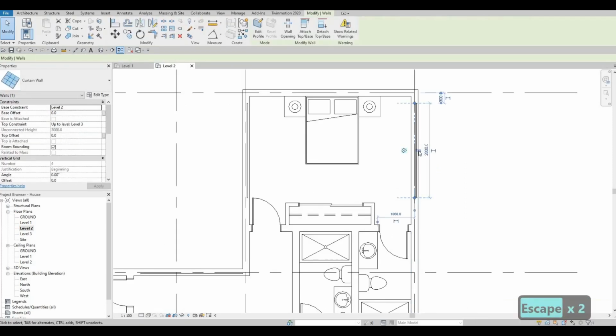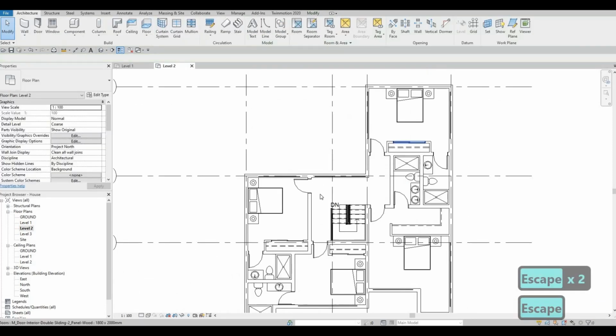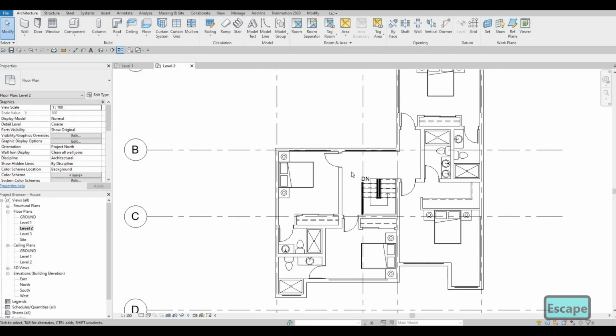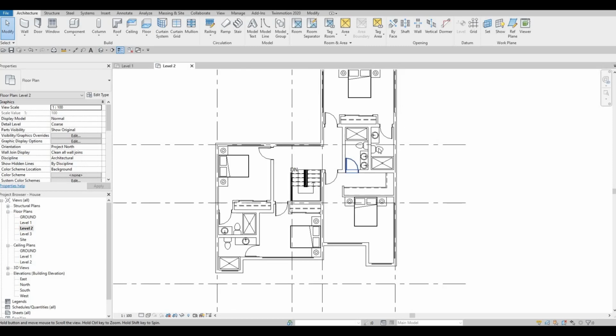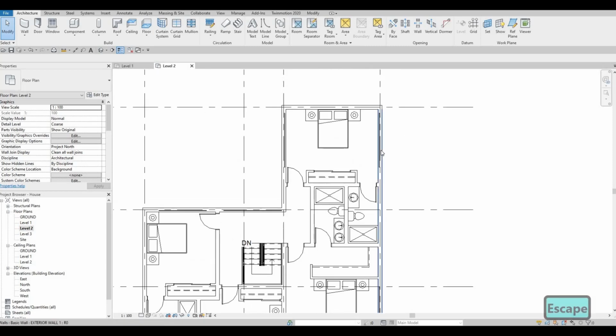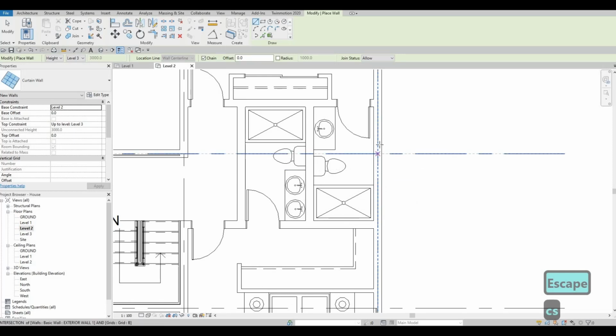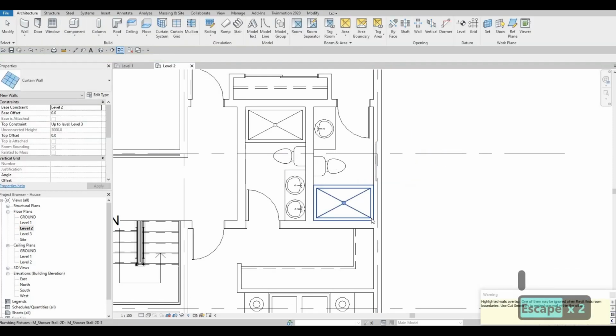And then I'm just gonna flip this. And I believe we have everything. Let's add in some windows here as well.